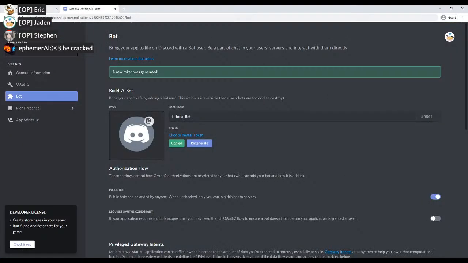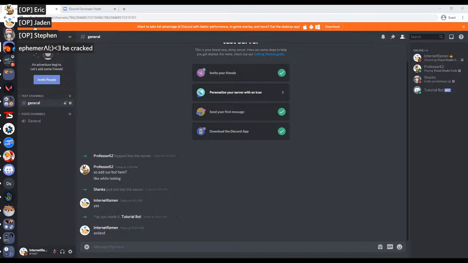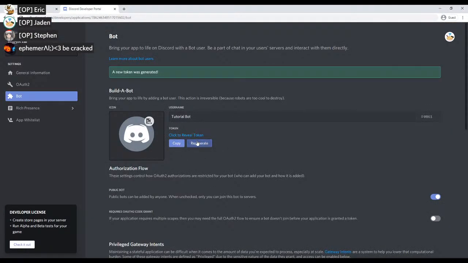And I'm just gonna copy this and put it into token. Wait, just to tell you guys, if anything happens to your token, you can always click regenerate and it'll give you a new token.